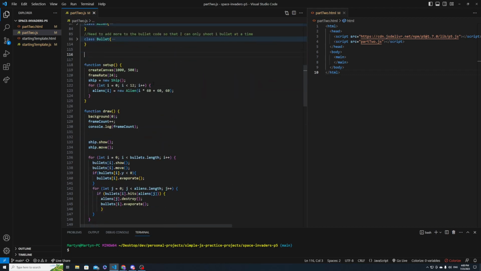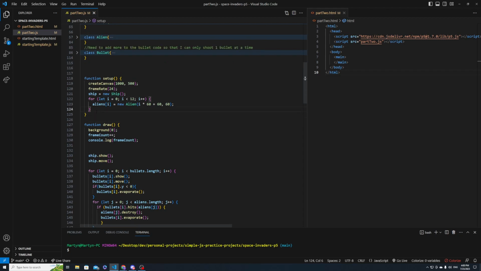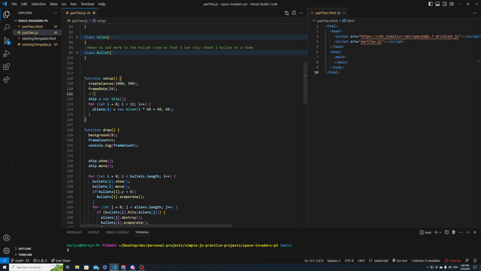Now, in Processing, we have a setup function and a draw function. Our draw function's pretty important. Setup is for setting up the canvas size, which right now is 1,000 pixels wide and 500 pixels tall, and then setting our frame rate. And then here we are creating an instance of a new ship. This is a player ship.